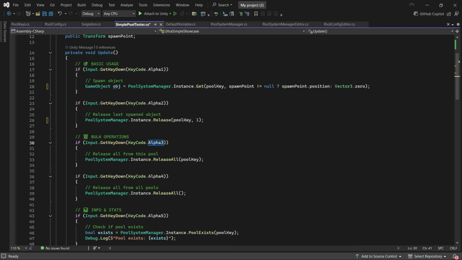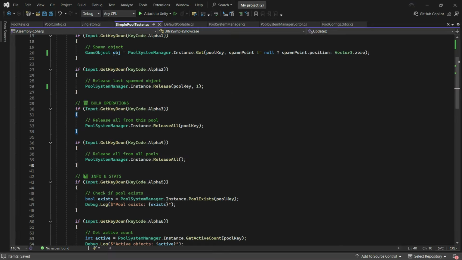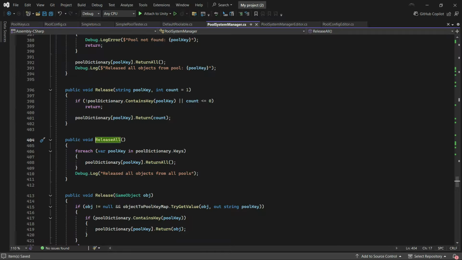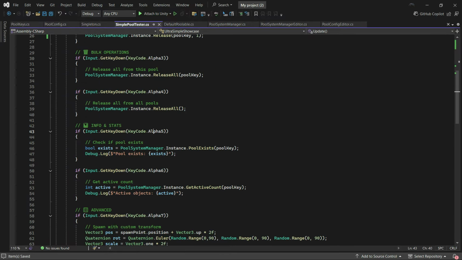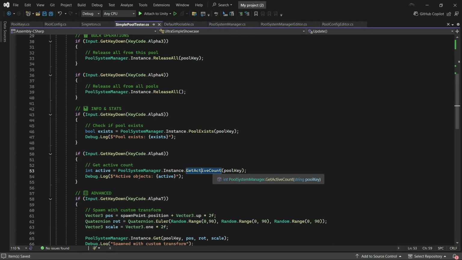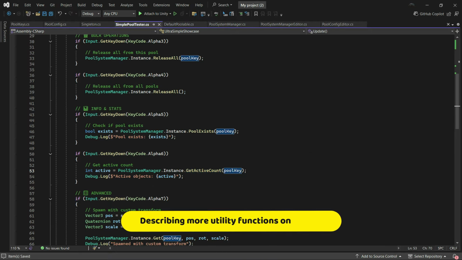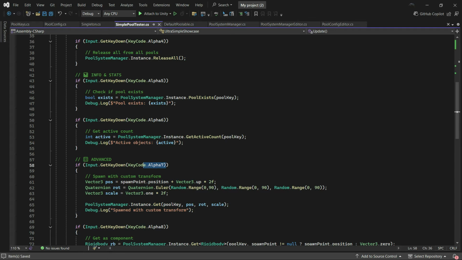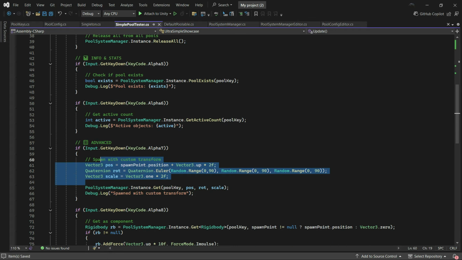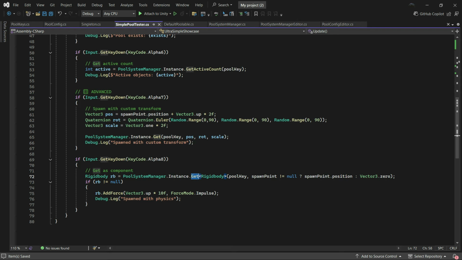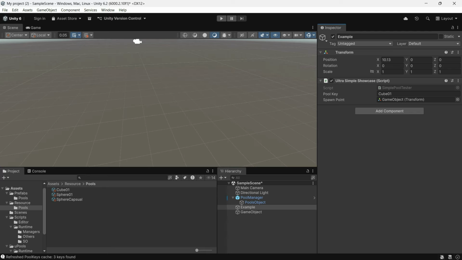There's also a release all function. If you pass in a specific key, it releases all objects belonging to that pool. If you don't specify a key, it releases all pooled objects in the system. Other helpful functions include checking if a pool exists, which returns a boolean, getting the active count of a pool type, how many instances are currently in use, a get method that allows filling in all parameters manually, and finally a get method that also returns the component directly.